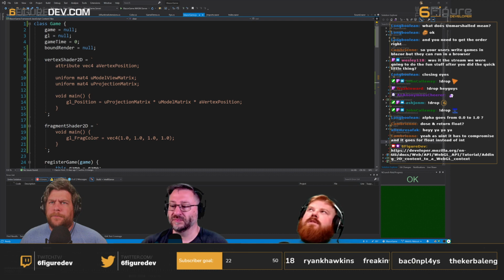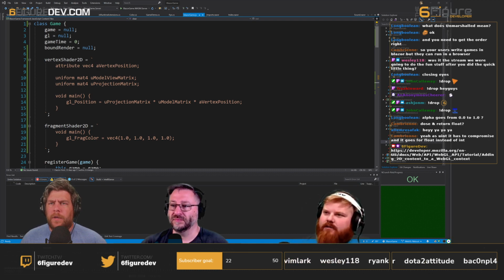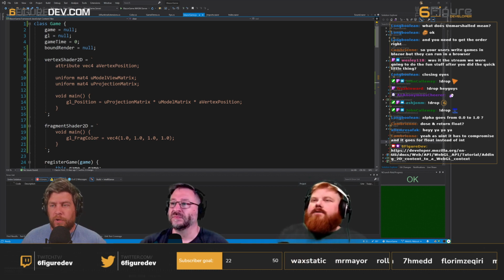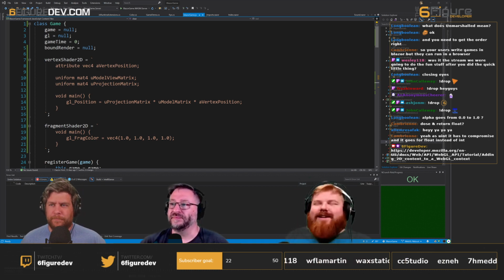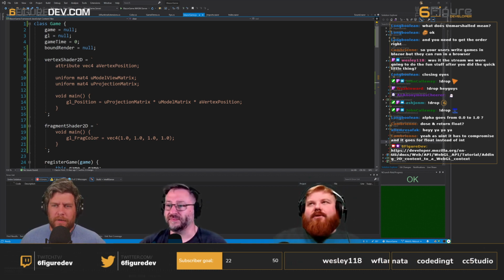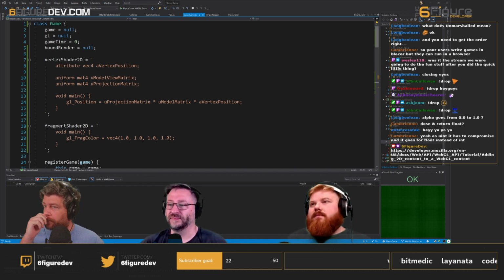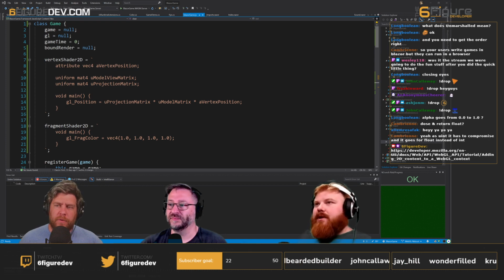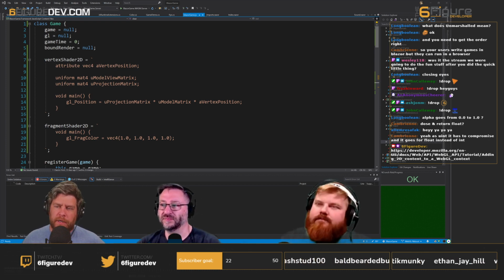So does the origin still stay in the same spot? Yes, the origin is the top left in OpenGL. Thank you, OpenGL. It's just instead of going from 0 to 1, it goes from 0 to our max coordinate width. Yeah, 0 to our width and 0 to our height.